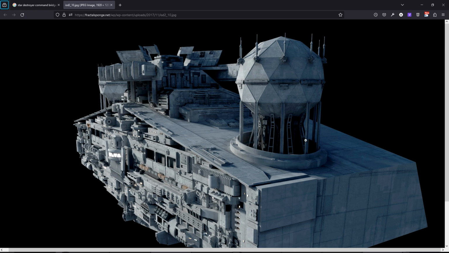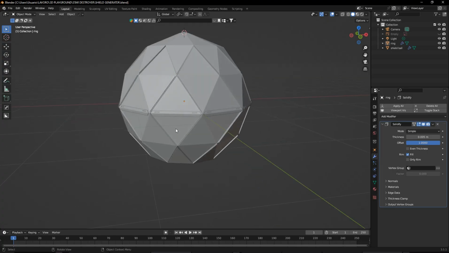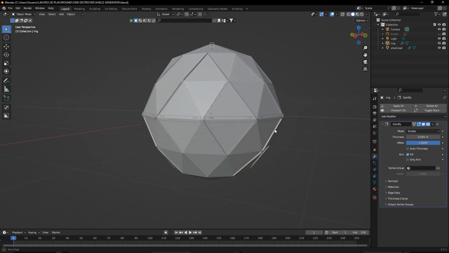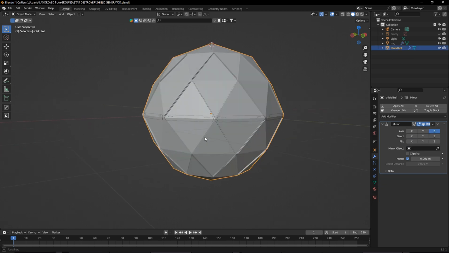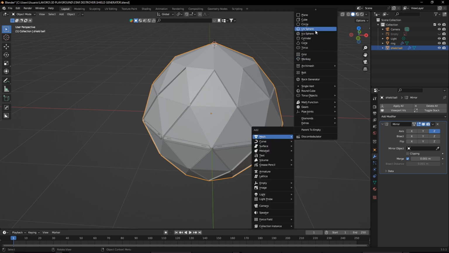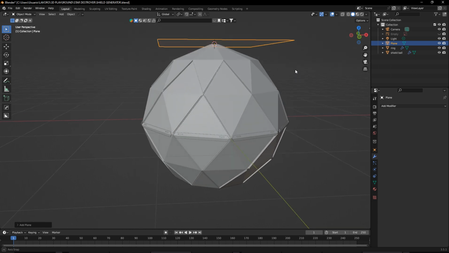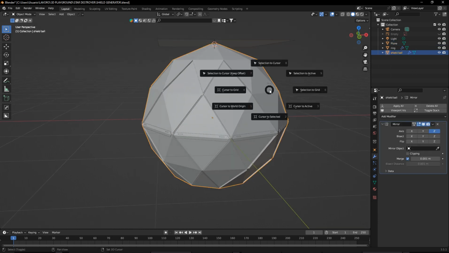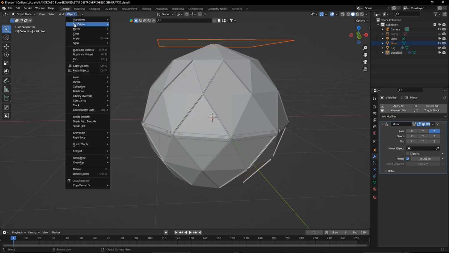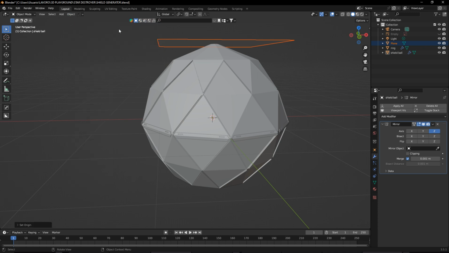let's create these elements that hold it. This is also very easy. I could start from a plane. Okay, Shift S, select the ball, Shift S, cursor to selected, and then I want it to the center, so set origin to 3D cursor.